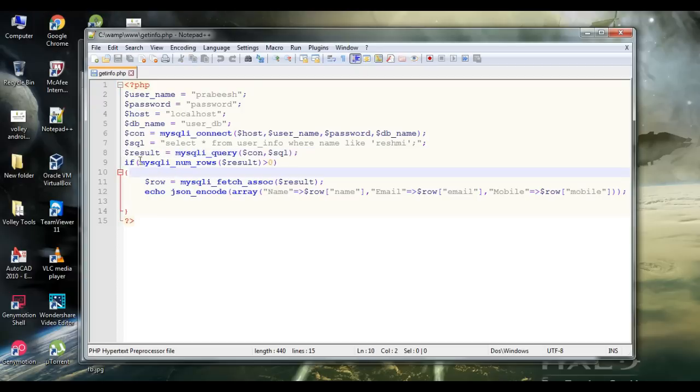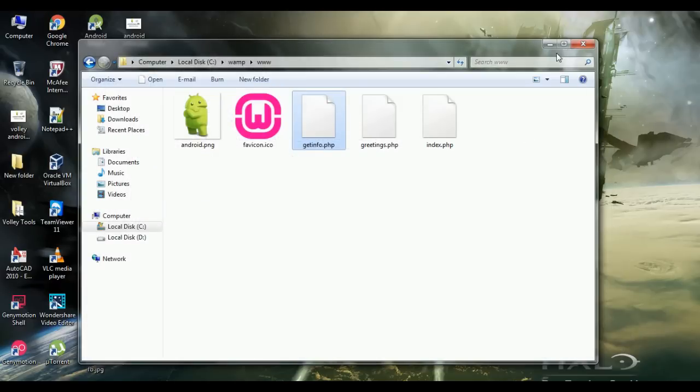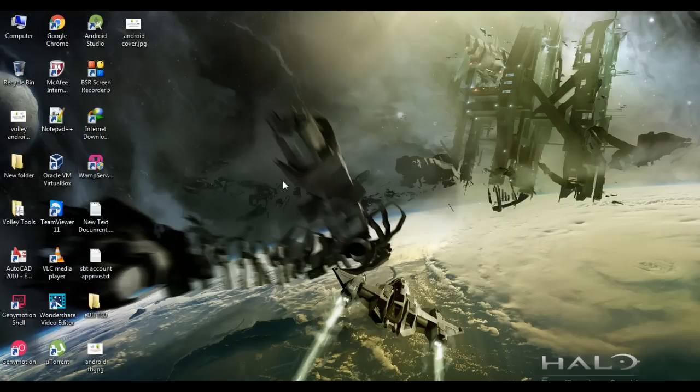If the query returns a non-zero value, greater than 0, in that case we fetch the row using a function called mysqli_fetch_assoc. So we get the row within this variable called row. And finally we make the JSON object. The object has properties like name, email, mobile, and finally we encode the JSON object and pass it. So this is the PHP script we are going to use. Now the server side is okay, and now we can create the Android application.